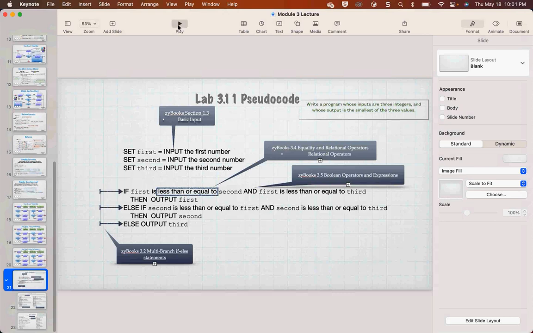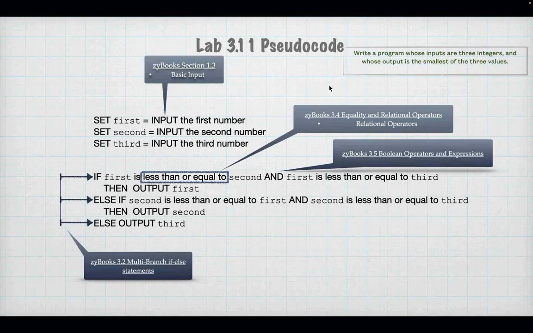So here we have lab 3.11, and it's write a program whose inputs are 3 integers and whose output is the smallest of the 3 integers. And this is a prime use of the word AND, of the Boolean operator AND. And this is pseudocode. So you're going to have to turn in pseudocode and flowcharts.